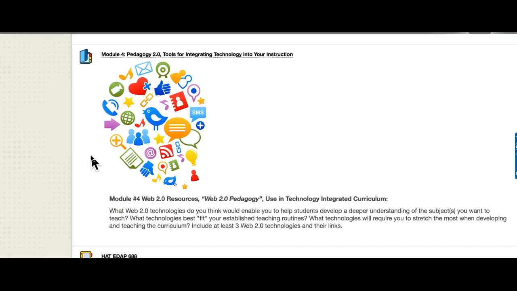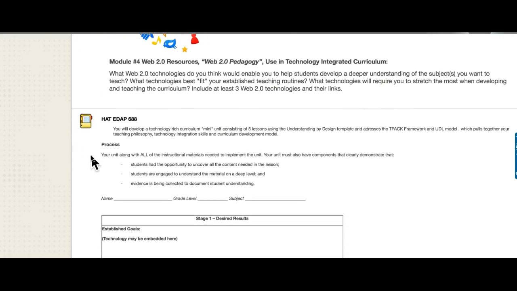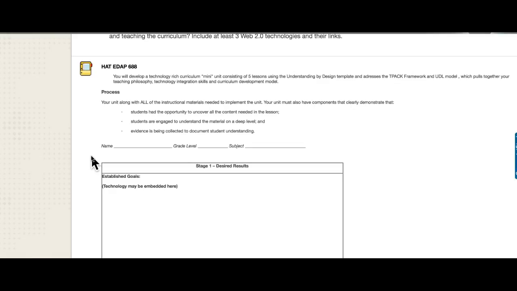This is a fairly simple class, but it is a very busy class. The heart of it will be you creating 5 lessons using the short lesson plan format created by Understanding by Design, Wiggins and McTighe. That is Grant Wiggins and Jay McTighe.